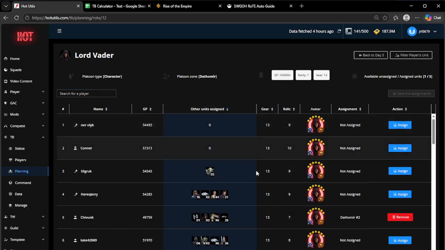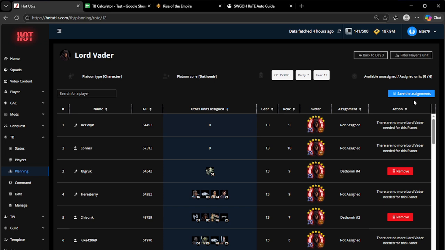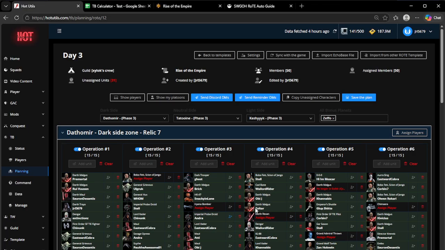One of the only rules I have with assigning operations is I try my best to ensure only one GL gets taken from every single player. So right now, Ulgrich only had the General Grievous. That's easy. I can just assign it to him.